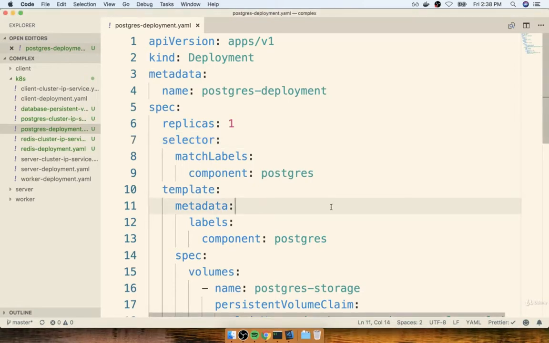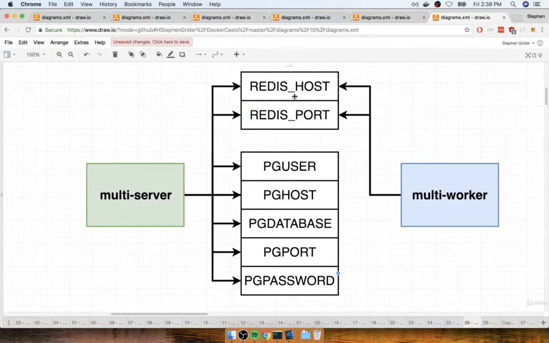One of the last things we have to do to set up our application in Kubernetes is set up some different environment variables. As a quick reminder, we've got a handful of environment variables that need to be assigned to both the multi-server and the multi-worker. The multi-worker needs to know how to connect to Redis through the environment variables of Redis host and Redis port. The multi-server needs to know the same thing, and it also needs a set of environment variables to tell it how to connect to Postgres as well.